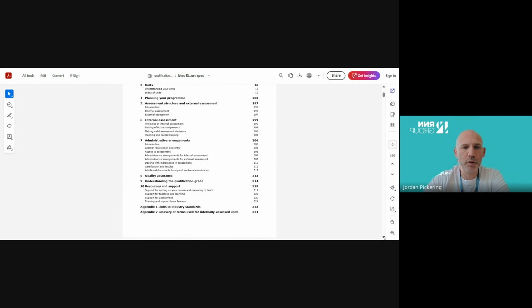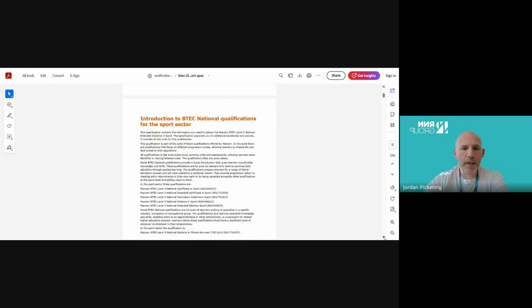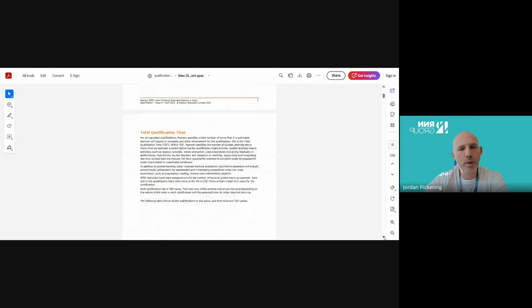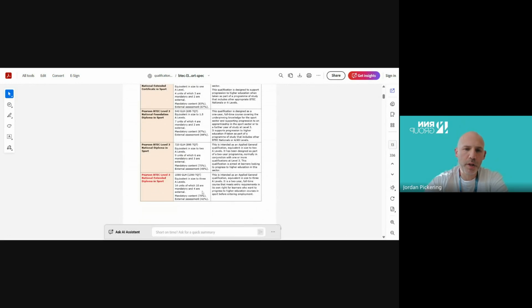So as you can see there, just on the planning docs. And then any other additionals, what they link to, how many guided learning hours, the structure of how it looks. So for example, I might be looking at the extended diploma here, tells me there how many guided learning hours it is. It's equivalent to 3 A levels.